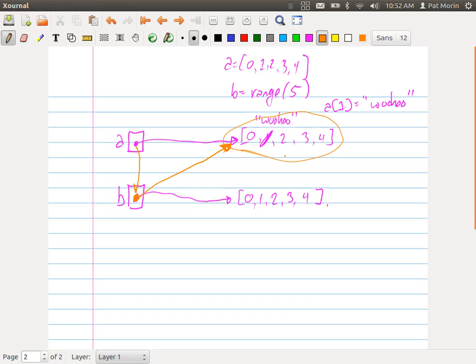Okay. So is that clear so far? Can you see this being the source of problems? Lots of problems, right? This is a really common source of errors where you think that A and B are somehow different things, and then you change A, but now B's changed, and that causes all kinds of grief.